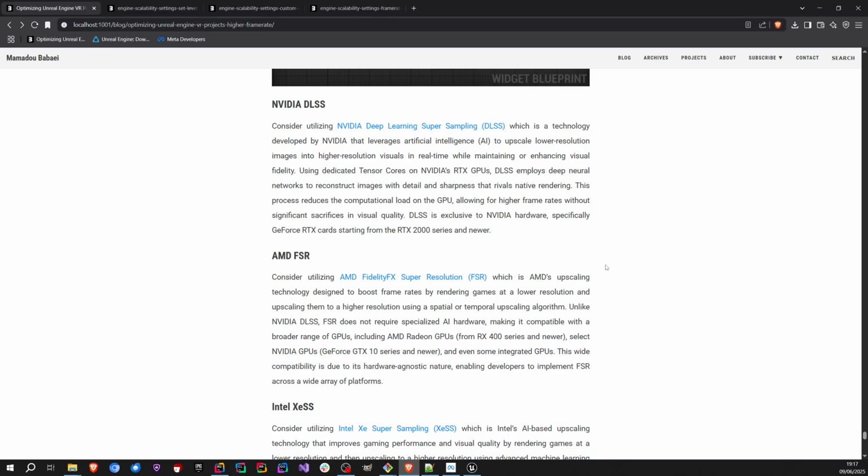the NVIDIA DLSS technology. Basically, these three plugins I'm going to mention here are upscaling technologies that you could use to improve the performance and also the quality of your game. Some of them, for example, NVIDIA DLSS, require an AI chip on your GPU.